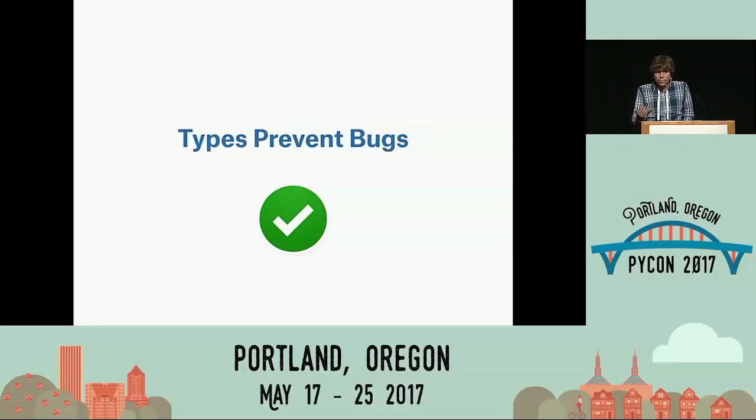There are two ways in which types prevent bugs. First, as we saw, mypy will catch many errors in your code before you run the code or before you submit it for code review. But there's another more subtle thing going on. Because types help you understand your code, you're less likely to actually write the bugs initially. So that's even a bigger savings. And it's really helpful.